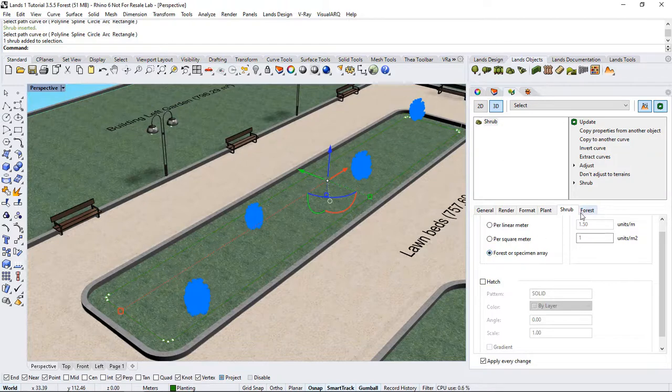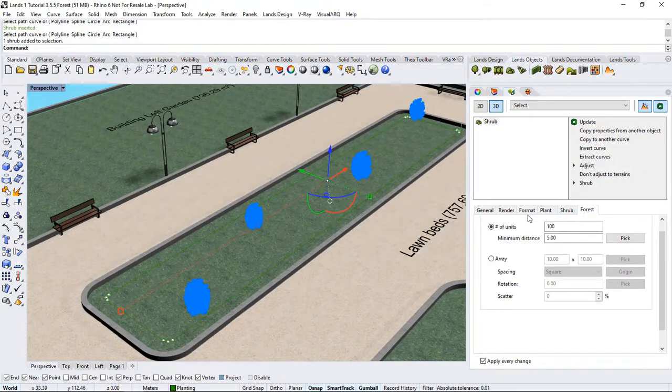So when you select this last option, a new Forest tab appears, where we can access the same features as with a regular forest. In this case, the number of units is set to 100, but since the minimum distance is too high, it could only insert 4. If we decrease this value, we'll be able to fit in more units.